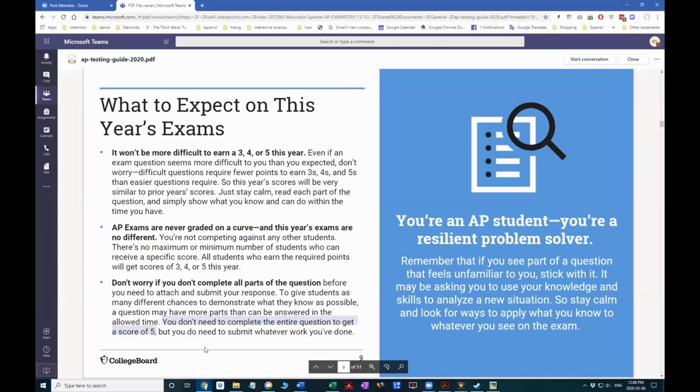You don't need to complete the entire question to get a score of 5. So make sure that when you get to the end of your time, you are basically busy submitting rather than trying to desperately finish up a question, because you'll get marks if you have submitted something. You will get no marks if you don't submit anything.